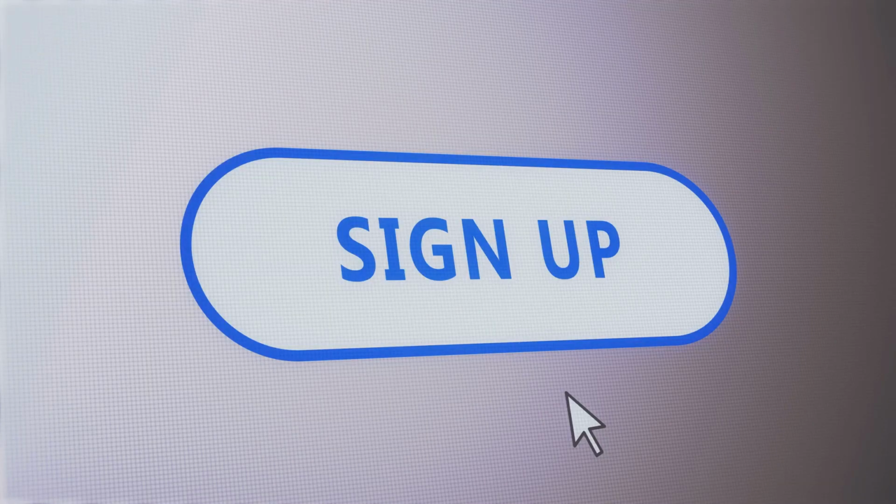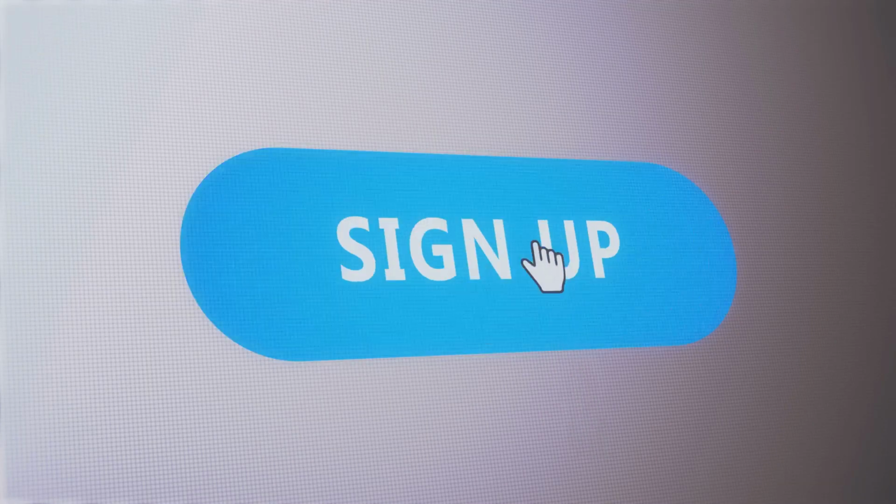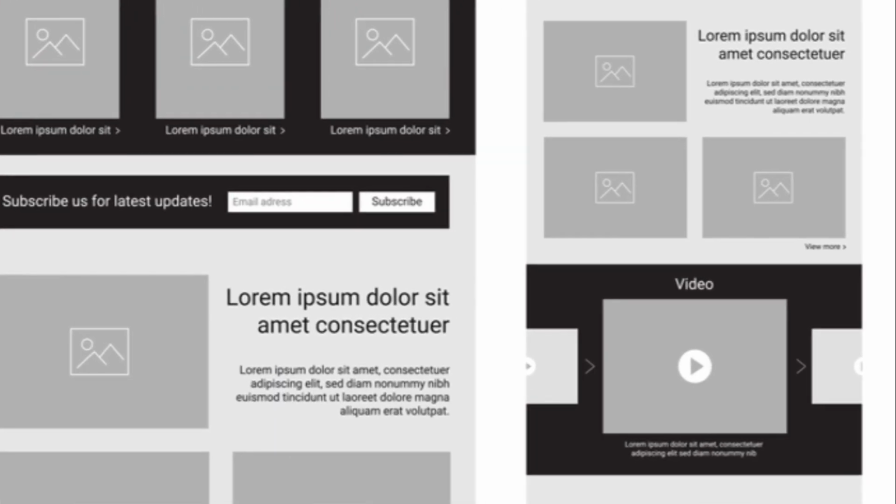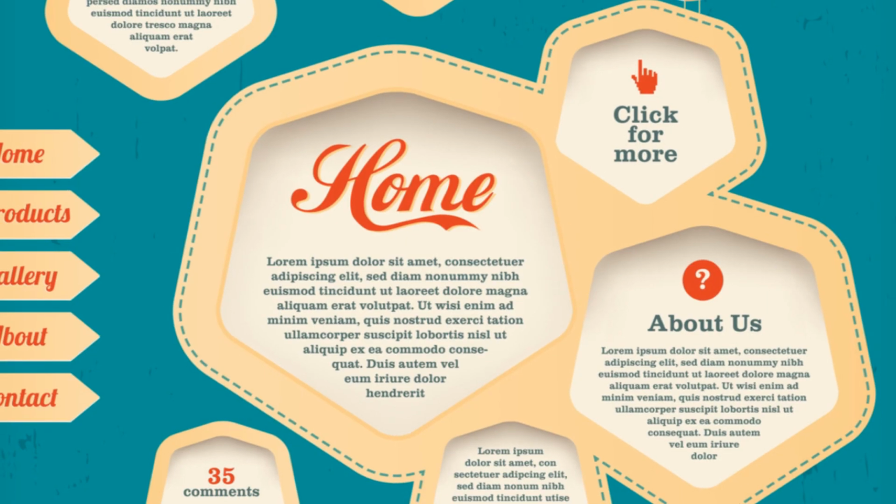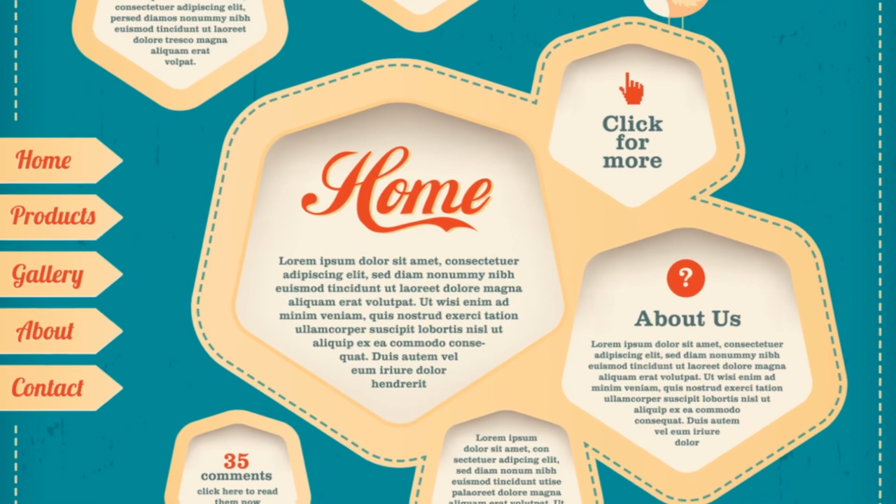First, head over to Canva and sign up for a free account. Once you're logged in, search for landing page in the templates section. You'll find numerous pre-made templates to choose from. Pick one that aligns with your brand and the offers you've chosen.